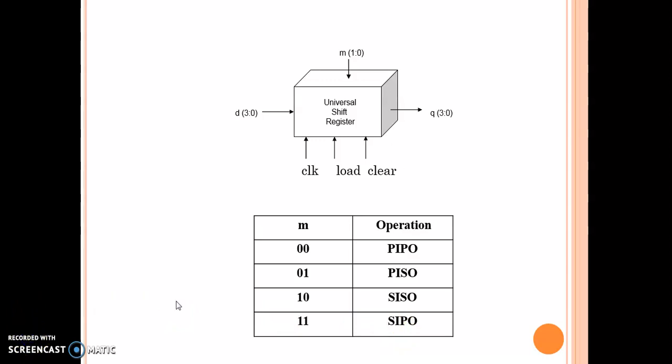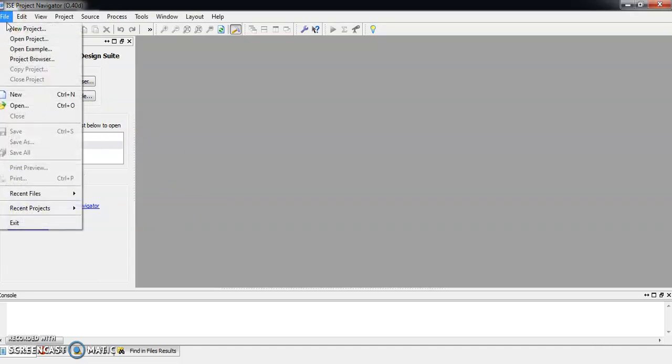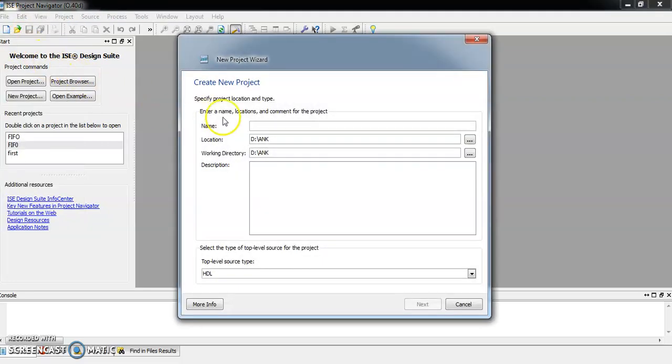Now we will be switching to Xilinx ISE to write the VHDL code. Now open the project navigator of Xilinx. Then we have to create a new project. To create a new project, go to File, click on New Project, and provide a name for the project. Let's say USR is the name of the project.